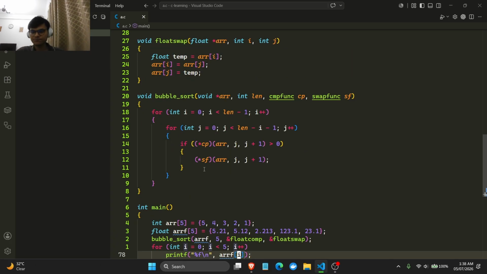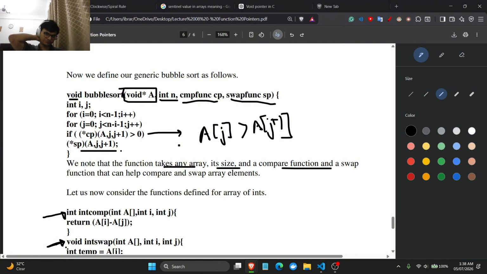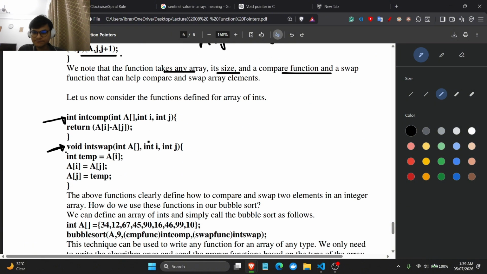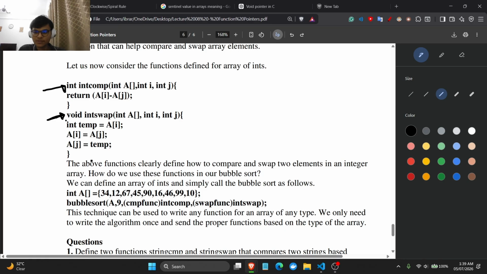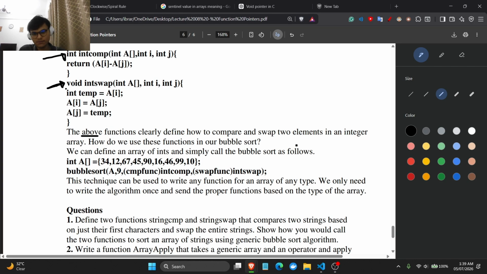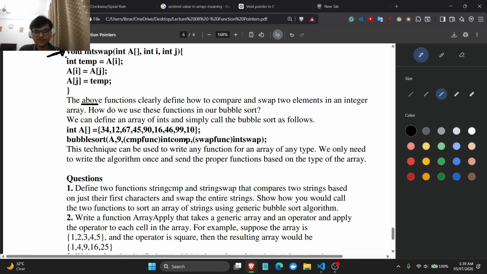Okay, that works, makes sense. The above functions clearly define how to compare and swap two elements in an integer array. How do we use these functions in a bubble sort? We can define an array of ints and simply call the bubble sort as follows.